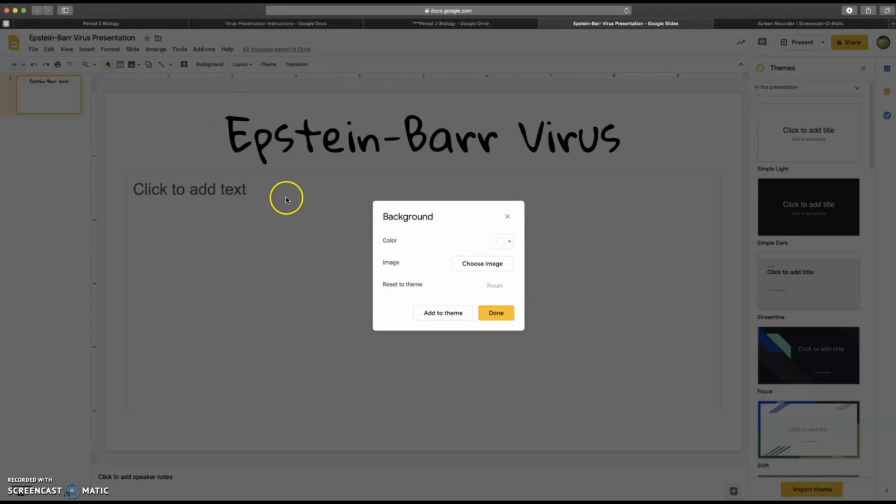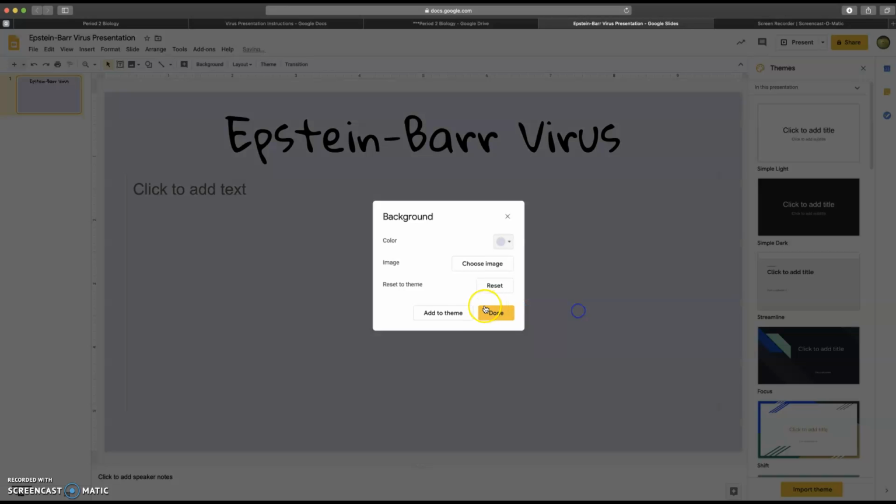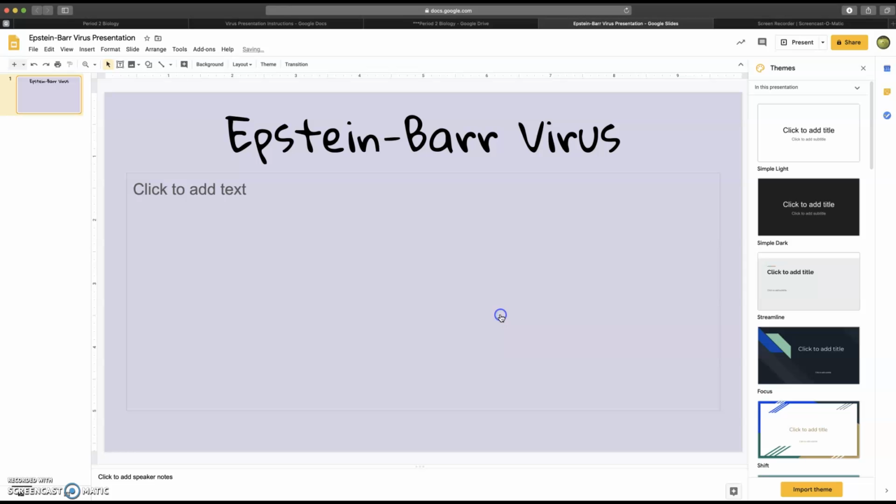Click on background. If you go over here to color, click on that. You can choose a color, but don't choose anything super dark because then you won't be able to see very well. So choose one of these lighter colors up the top. Choose this purple here. And then before you hit done, it's important that you hit add to theme, because when you click add to theme, it's going to make all your slides the same color. All right, so that way you don't have to go in and change the color every single time. So click add to theme and then hit done.